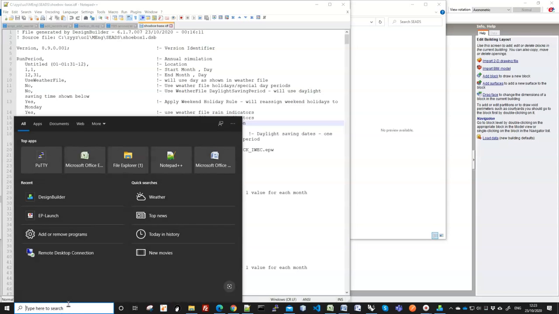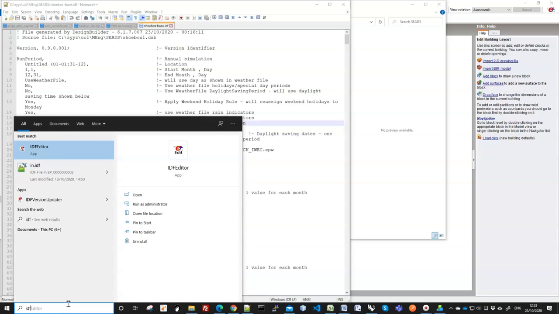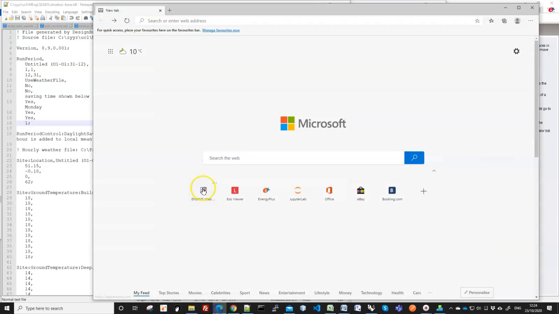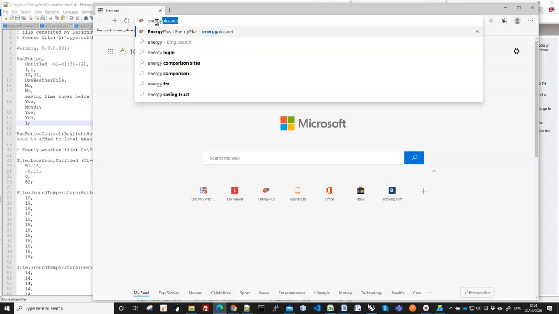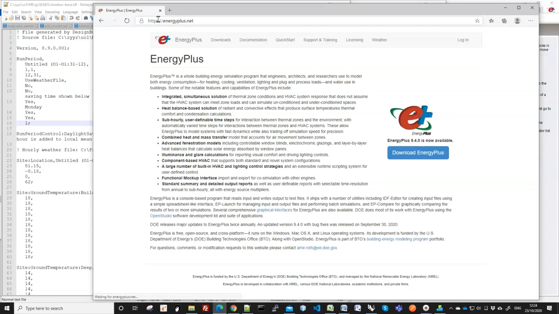Now, you can get IDF editor by typing it here, but of course you should have already installed EnergyPlus on your computer. If you are working with DesignBuilder, then you will need EnergyPlus version 8.9. So let's see where we can find it. It's called EnergyPlus.net. Press enter.